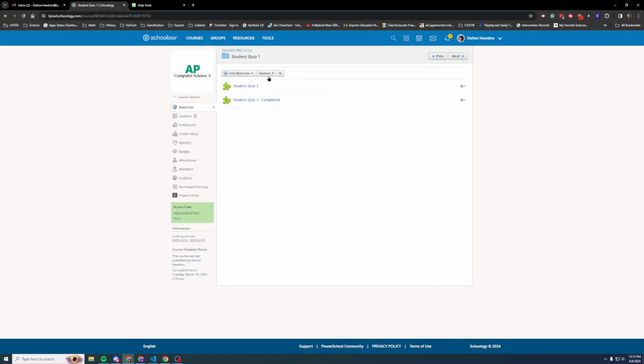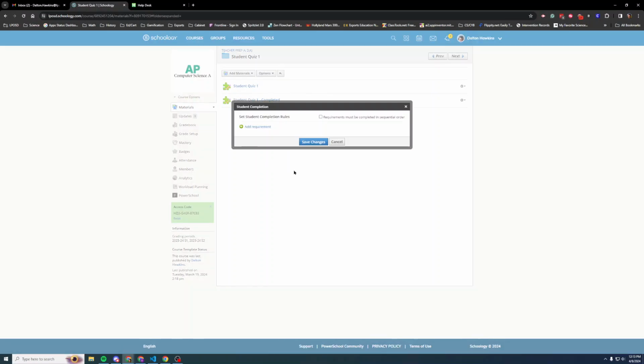Now what we're going to do is we're going to turn on what it says options. We're going to do student completion. And we're going to add some completion rules. And we're going to say the requirements must be completed in sequential order. And this is everything that's in the folder. So I want to say yes, they need to be completed in sequential order because I want quiz 1 to happen before quiz 1 completed.